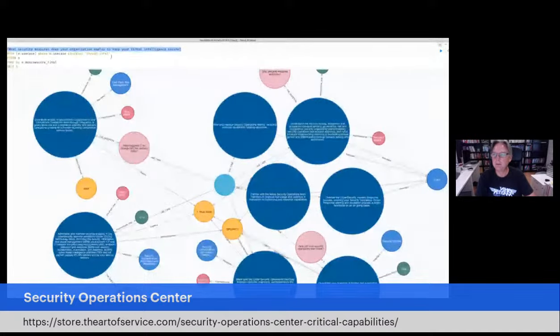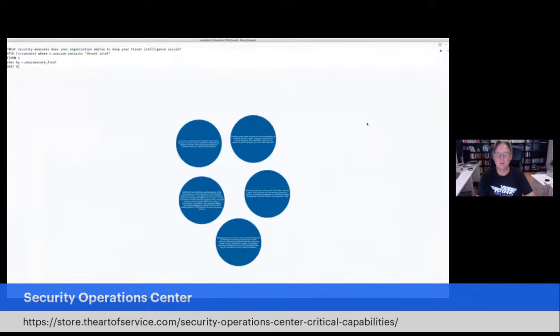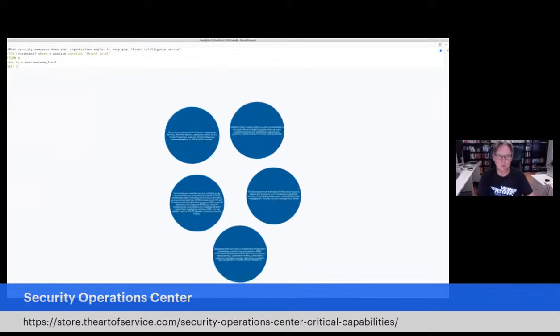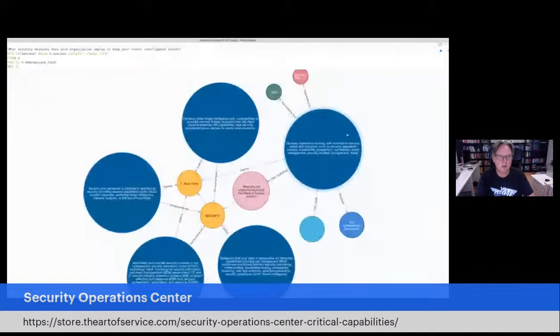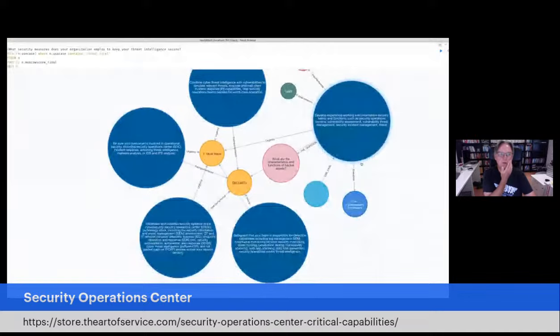But if I want to have a look at threat intelligence, I can search in use cases for threat intelligence and see what comes up. What kind of use cases do we have? What kind of critical capabilities? I'm limiting it at 5, so we're not overdoing it again. Here we go. Be sure your personnel is involved in operation security, including SOC, incident response, actioning threat intelligence, malware analysis, or IDS and IPS analysis. Yeah, good. Vulnerabilities, working, and this is a big one, I believe. There we go. Develop experience working with information security teams and functions.